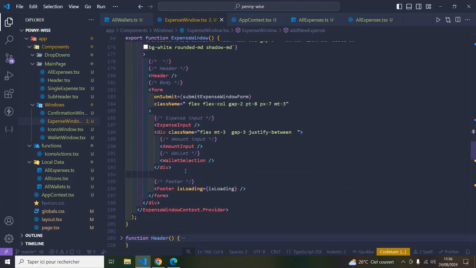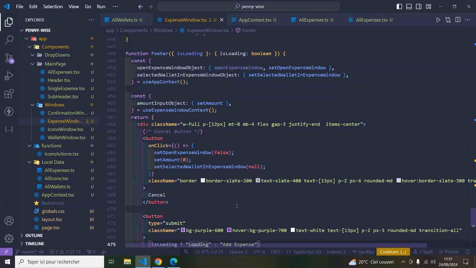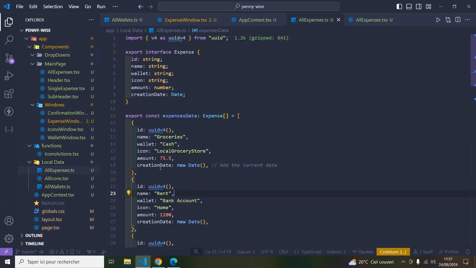And finally, in the footer, we're going to pass in the is loading state because we want to show the loading in the button. So it's going to be dependent upon the is loading state. If it is true, we're going to show the loading. Otherwise, we're going to show the add expense. And also make sure to go to the all expenses and add the creation date, which is going to be the new date, just to make sure that we are going to sort the elements.